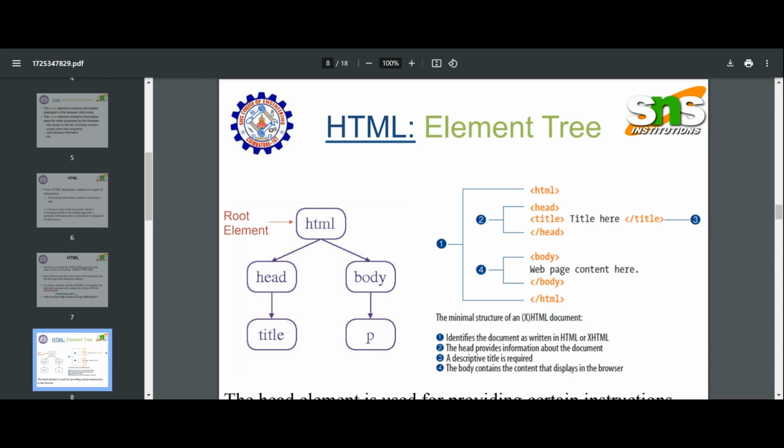The minimal structure of an XHTML document identifies the document as written in HTML or XHTML. The head provides information about the document. A descriptive title is required. The body contains the content that displays in the browser.